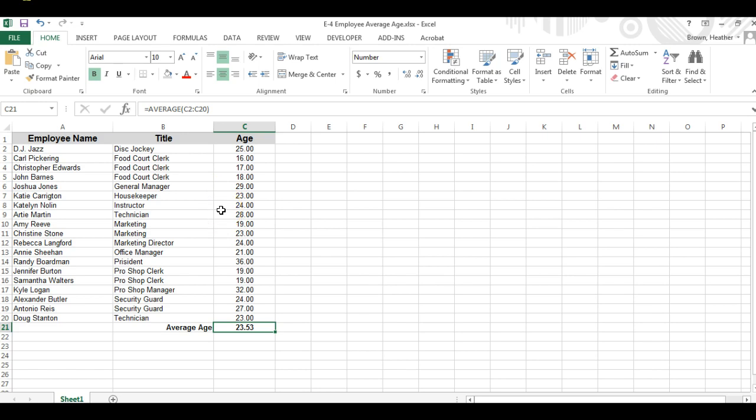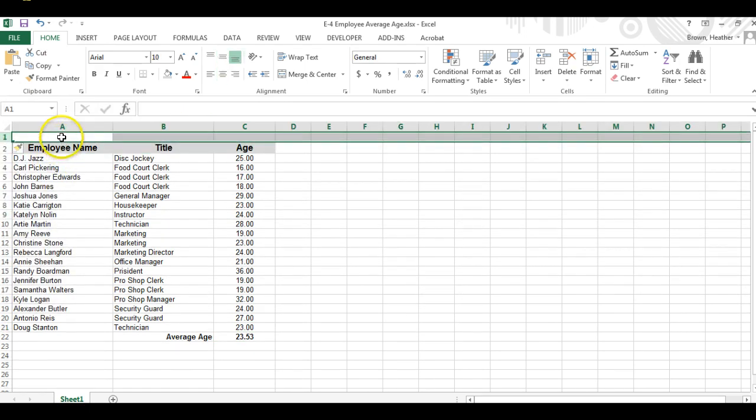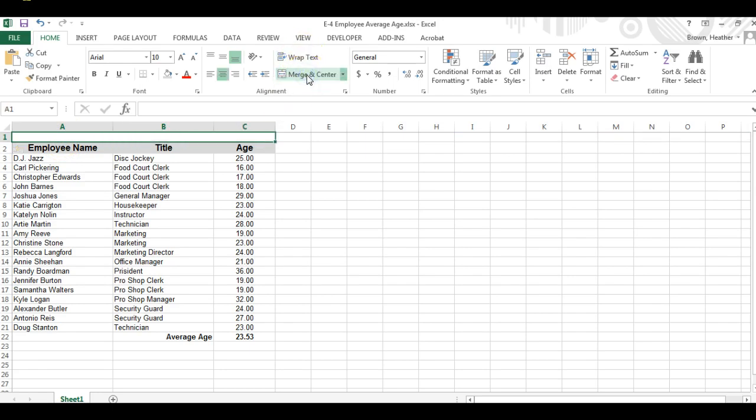Create a custom header and key the text provided below as the header, center align the header, and set the font to Arial 14 bold. So we want to insert. And we're going to select all three here and we're going to say merge and center and then type in the header: Skateboards Inc. average age of employees.